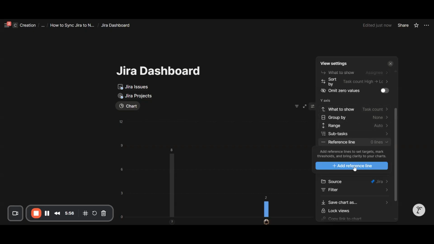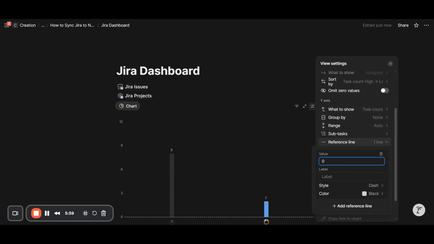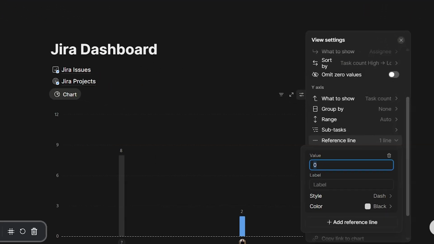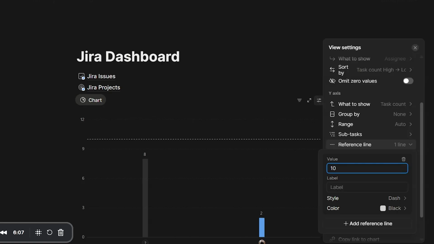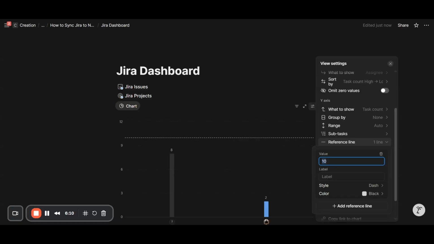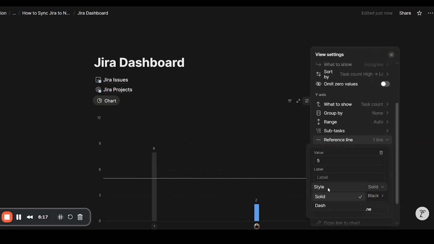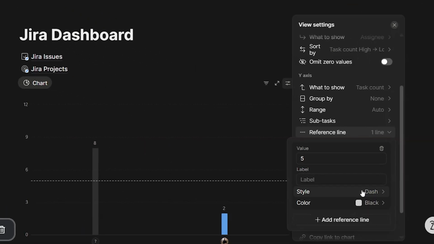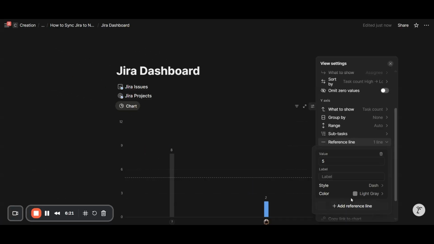We can also have a reference line. This can only be static right now, but it's a value. Let's say I want to have at most, I know that one person must have 10 issues on the workload. Or let's say, for this example, 5. And I can set the line style. So solid, dash, I will do dash, and then the color of the line as well.